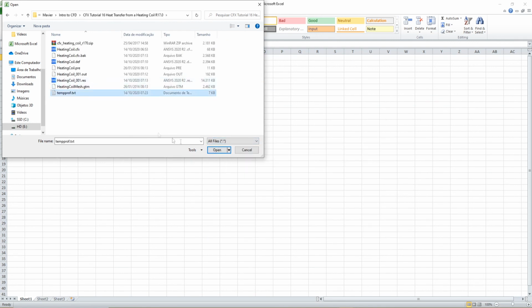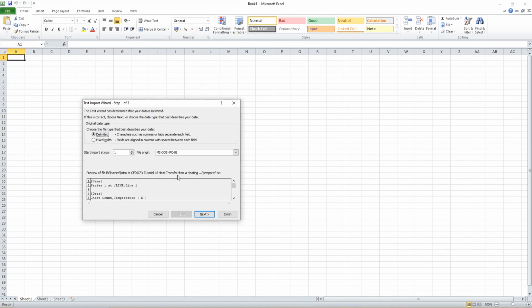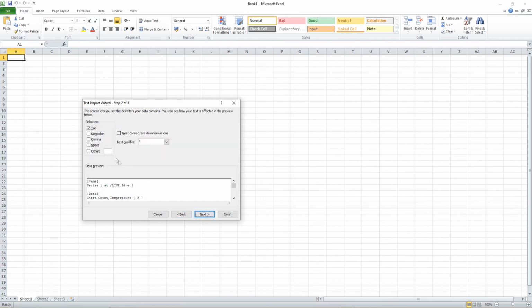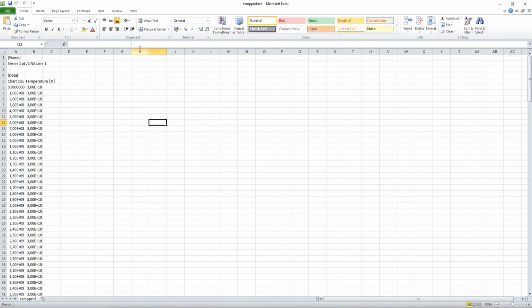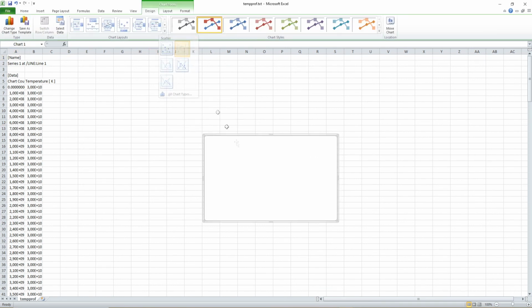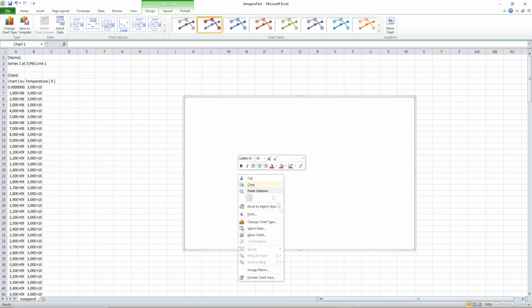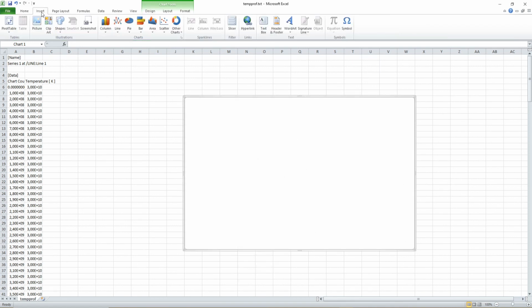All files, and this is the window that you will have pop up, so you can delimit it, okay? Click next, and you can see if I select comma, because the data is comma delimited, as you can see right here, it will separate it by columns, all right? So now I can create the graph way easier, all right? So I go to insert, scatter with lines, and then we're going to have something like this.